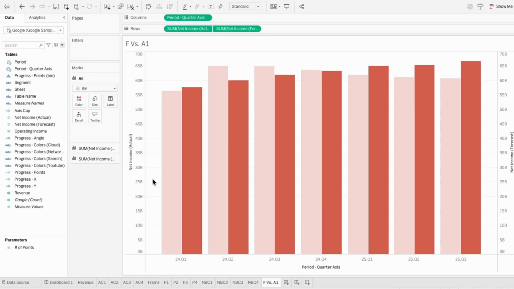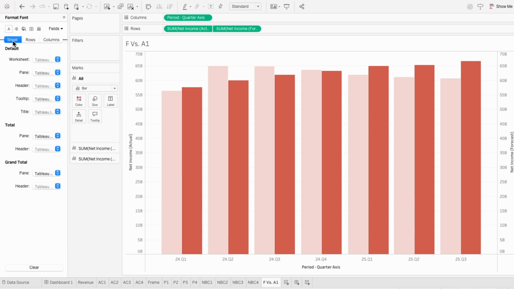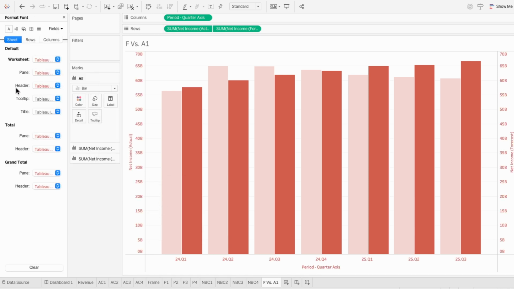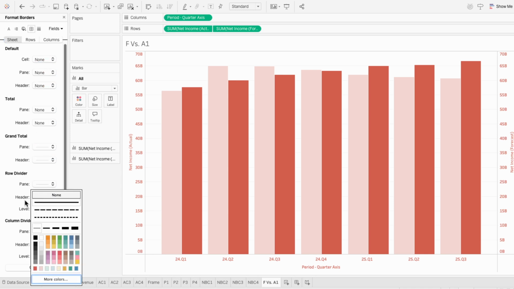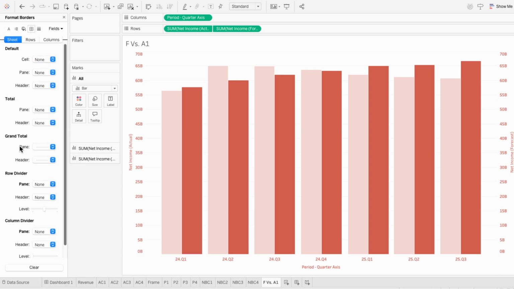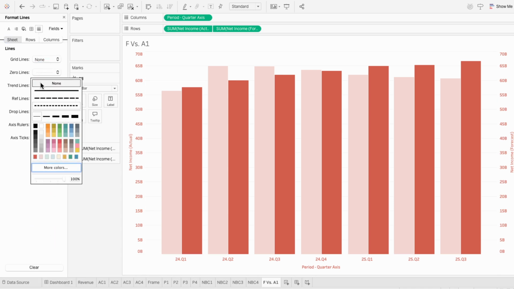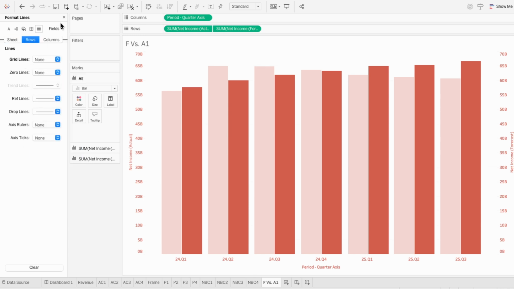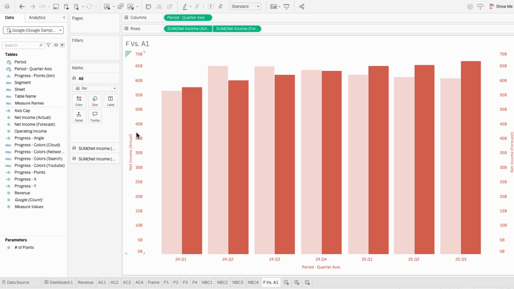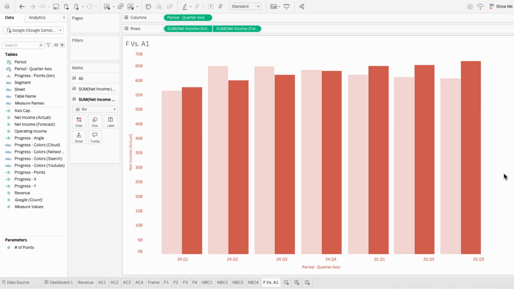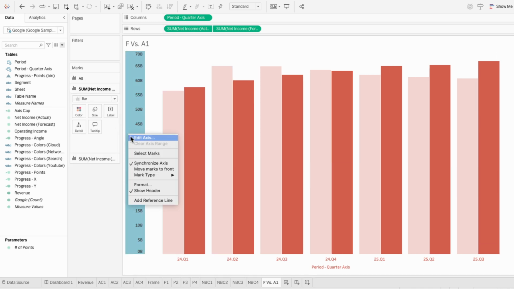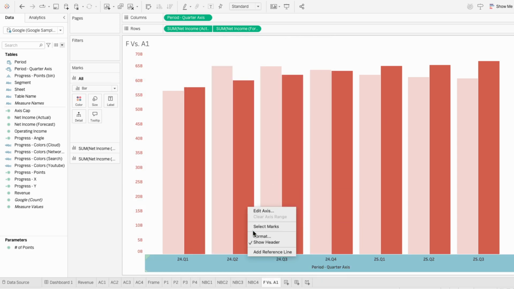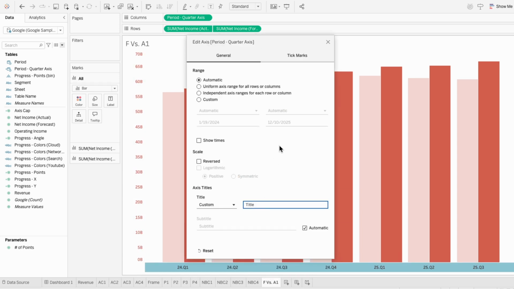I'll format the worksheet so I can change all the fonts to that matching red, and make them Tableau Medium. Then for the borders, I'll remove the row and column dividers. And for the lines, I'll remove the zero lines, the axis ticks, and the row grid lines. And we don't need both of these headers, so I'm going to remove the one on the right. Then I'll edit the axis on the left so I can remove the title. And I'll also edit the date axis so I can remove the title.